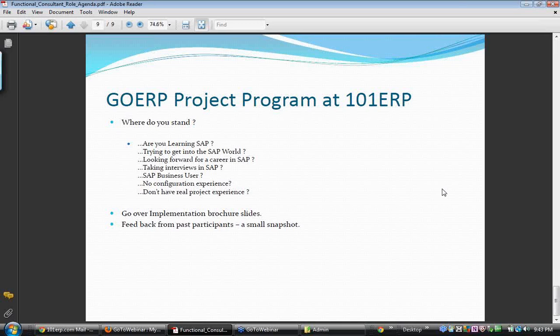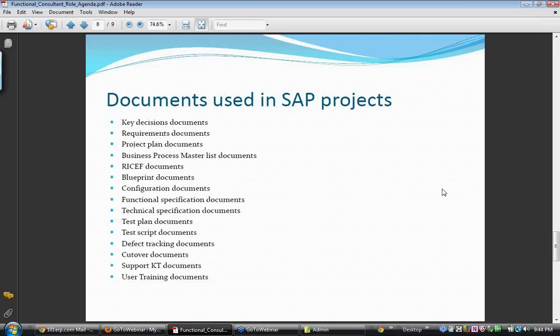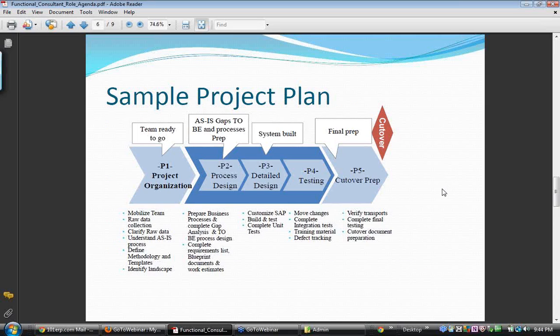You're probably learning SAP, you're trying to get into the SAP world. If you see all these things listed here, if you stand in any of these categories, yes, you can be a part of this program. This project program is aimed at giving you exposure in each and every single phase of a project. An FICO project, a BW project, an MM project, a WM project, and those are what we have right now.